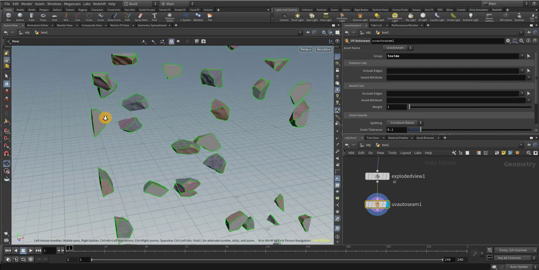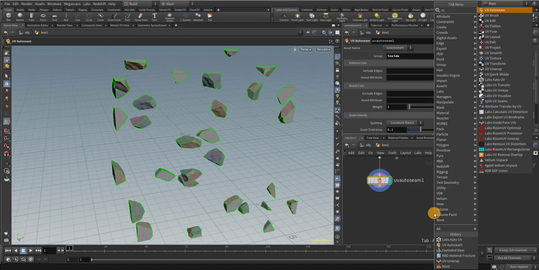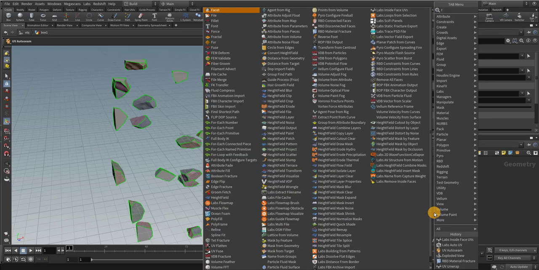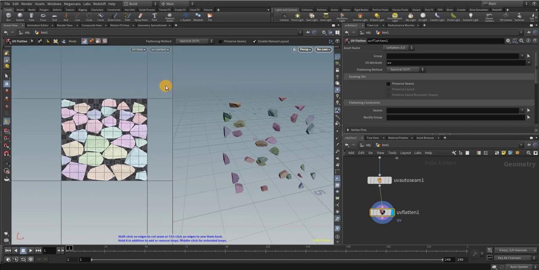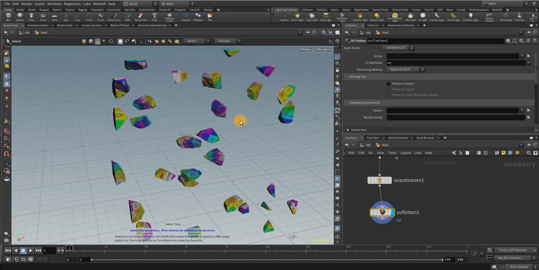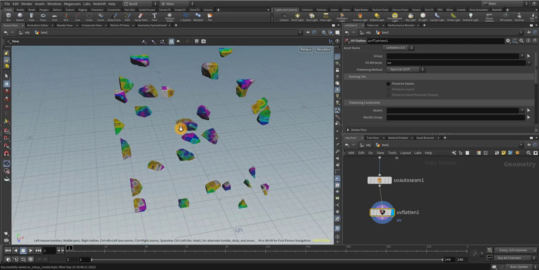Now the next thing that we're going to do is use a UV flatten. And we're going to connect that in. And it's kind of annoying how it automatically splits the view. So if you get off the handle tool and just go back to the select, it should just go back to how you have it normally.